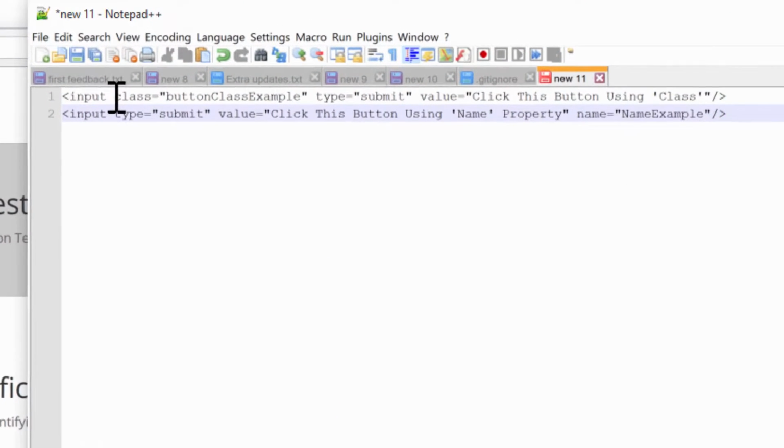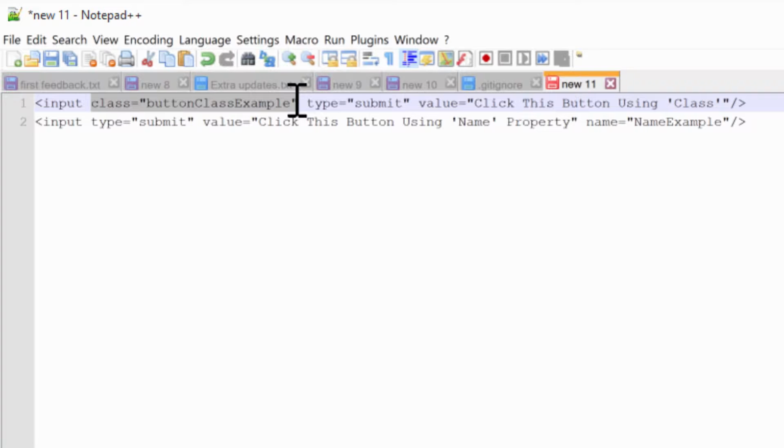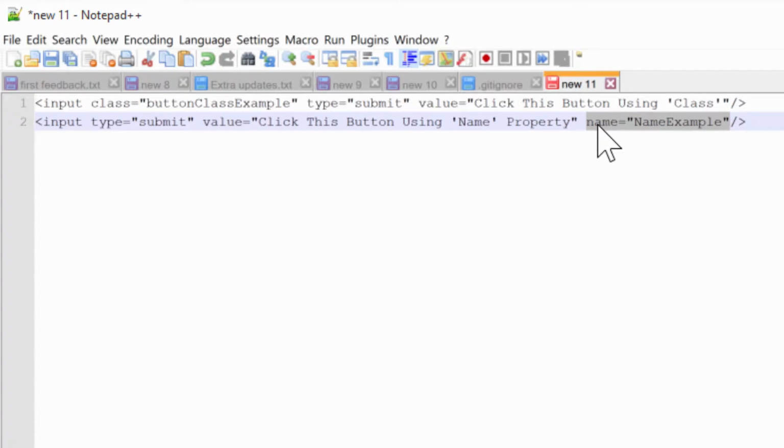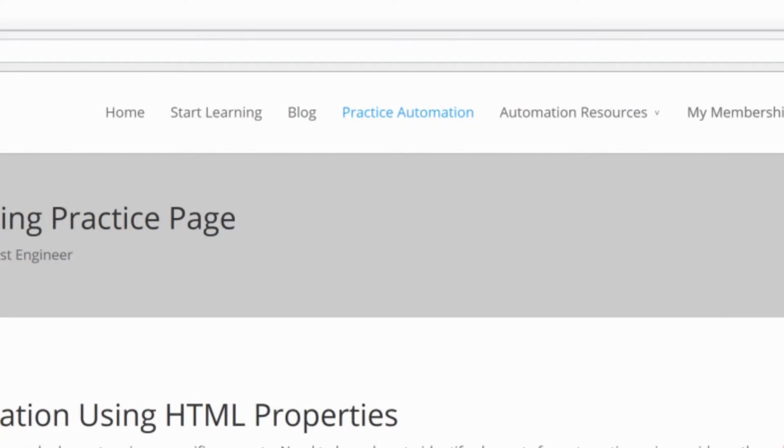So you guys can see the second one has a class. The one below doesn't. They're both type submits. Their values are obviously different because I wanted to show you guys what each button does. And then this one has a name property and this one does not. So obviously they're almost the same. The text is also a little bit different. I could have made them all exactly the same and just changed one of the properties. But either way, you can see how if we identified our element correctly, it will only click on this button and not the other button, not the second button.